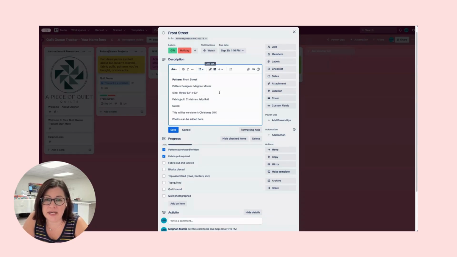Maybe I want to make a hyperlink to this actual pattern. So I could add a link here, right? Just copy in the link and the text you want it to say. So maybe I say, I have to get a link.